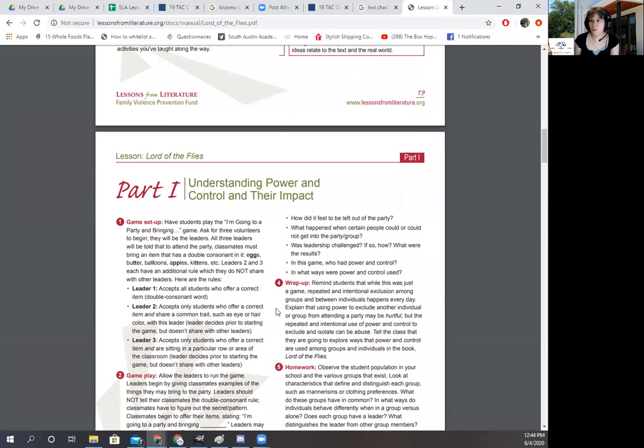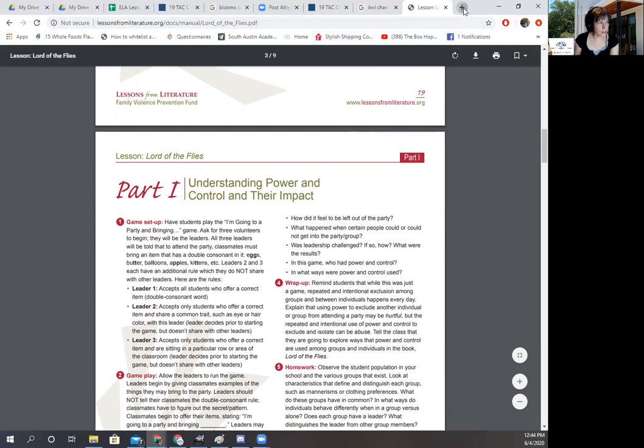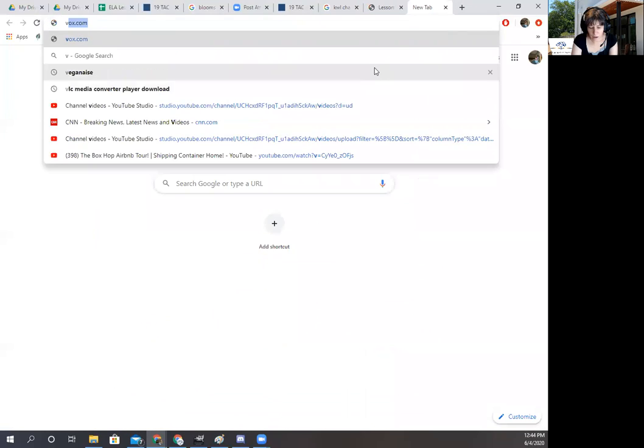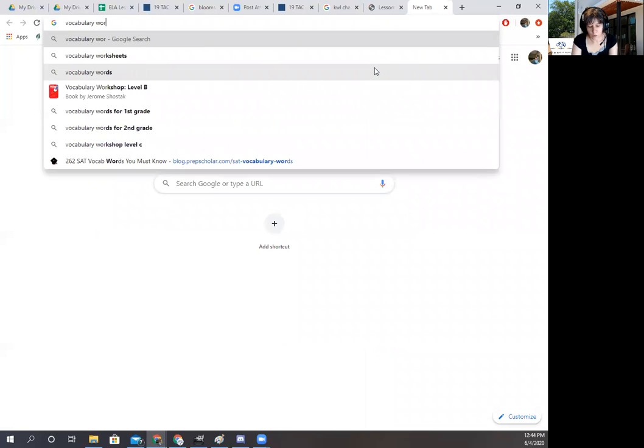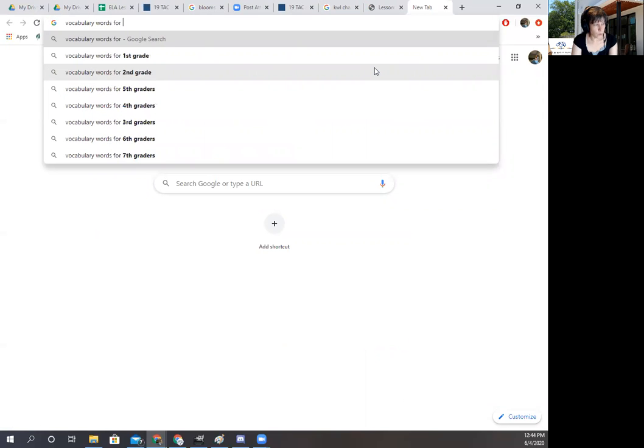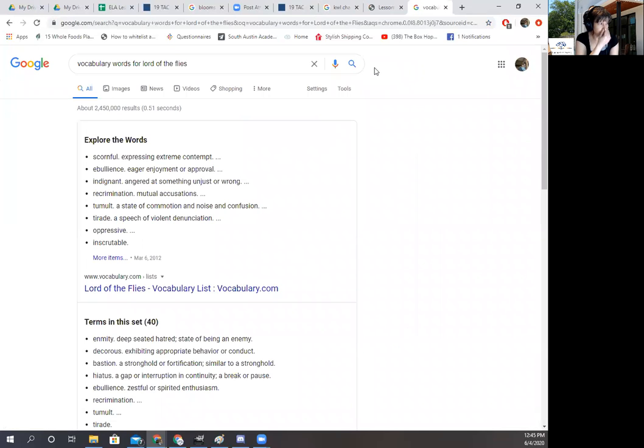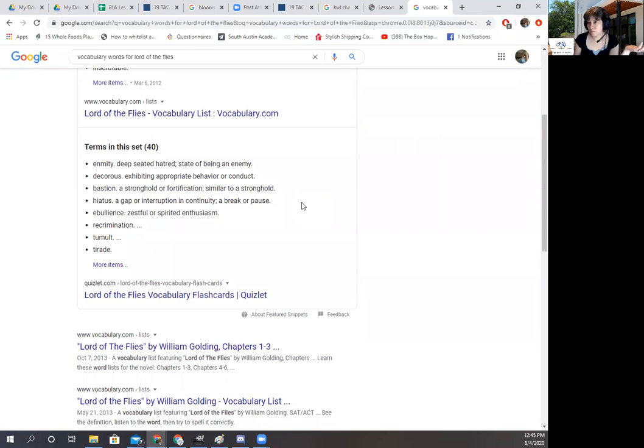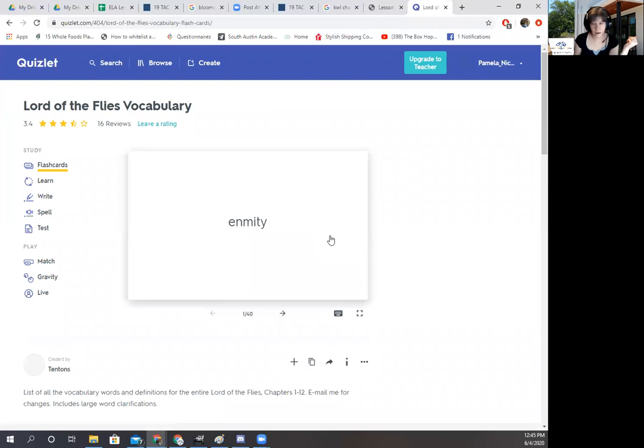You do want to, while you're reading, not only do the reading comprehension, but it's also a great opportunity for vocabulary development. And again, Google is your best friend, because I can just type vocabulary words for Lord of the Flies. There you go. Quizlet has pretty much everything for every book you want to do.